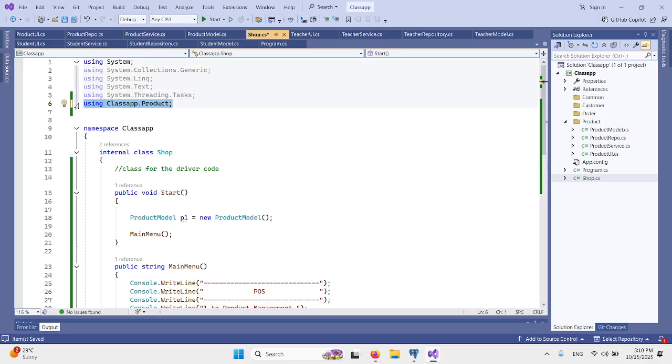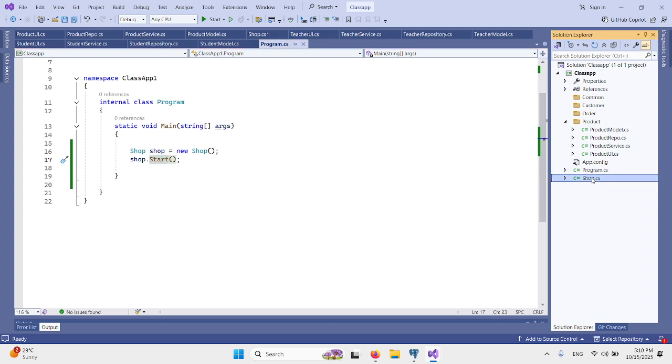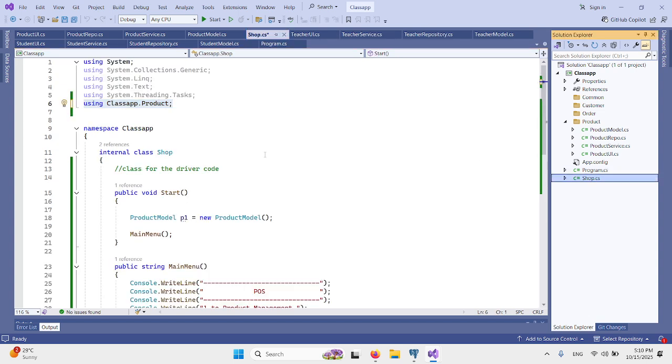Yes, there is one solution: you change the namespace to the same. For example, I remove this, and now this is also class app and that is also class app. It will work, but it is good to keep namespaces different, folder wise. It is not possible to create a class without a namespace.